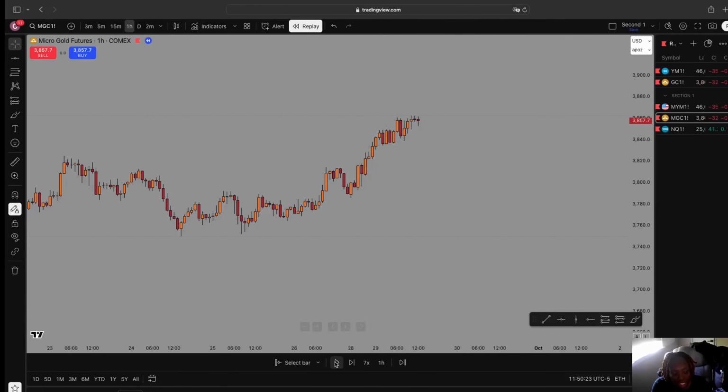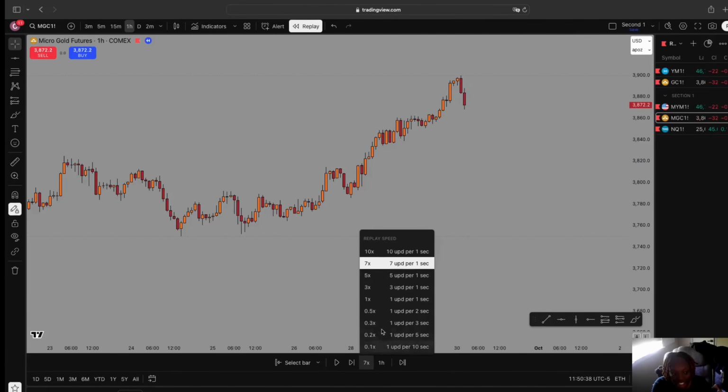Once I do that, this button right here is your play button. See, I could click play. This button right next to play that says forward, this goes candle by candle. Candle by candle. See how I'm clicking? Click, click, right? This 7x, this is your speed. You can have it super fast. You can have it super slow. Whatever works for you.